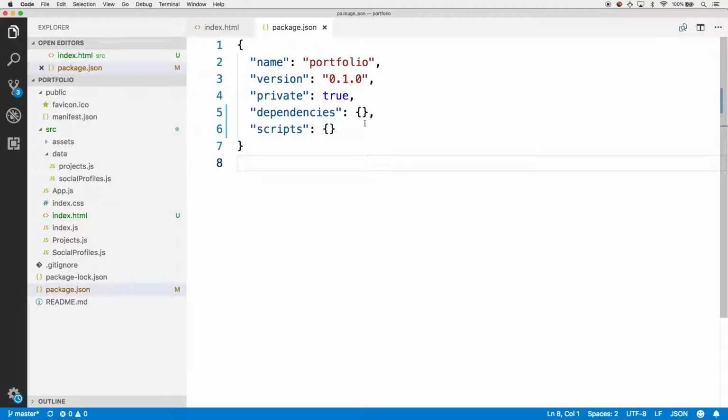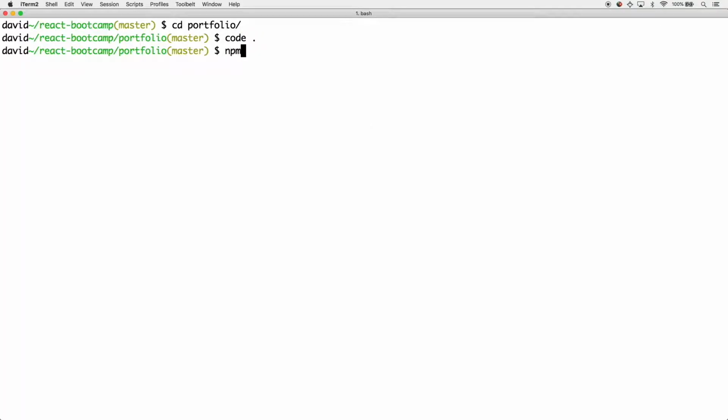To start filling up this dependencies section though, let's install the relevant modules. Back in the command line, first let's install Parcel Bundler. Again, it's at version 1.10.3, with the save flag. And at the same time, let's also install React at version 16.6.3 and React-DOM at 16.6.3. So make sure you have that entire line to install all of those modules.